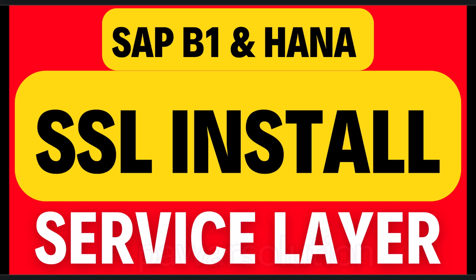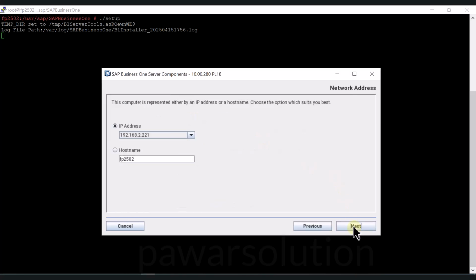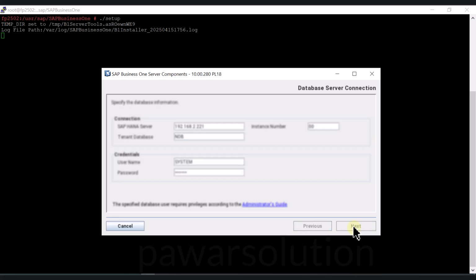In this video, I have talked to you about how to install an SSL certificate on a HANA database server. First of all, you need to log in to the Linux server, go to usr/sap/setup, and click on reconfigure. Next, select IP, and enter your details here: IP, tenant database, SystemDB, and their password.